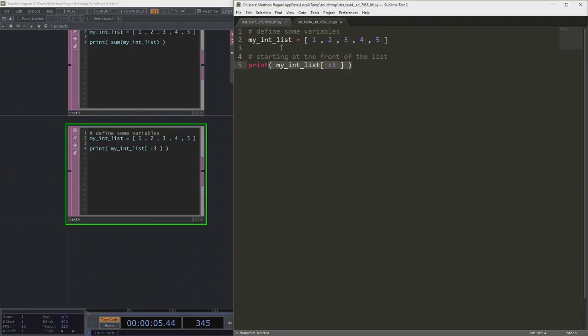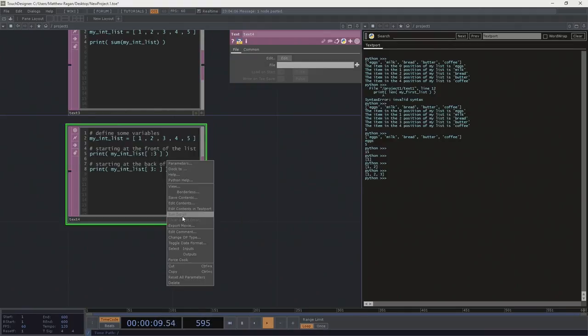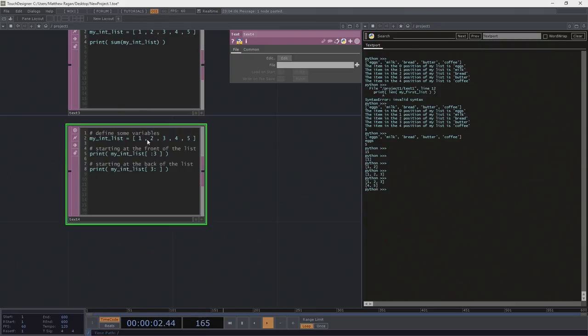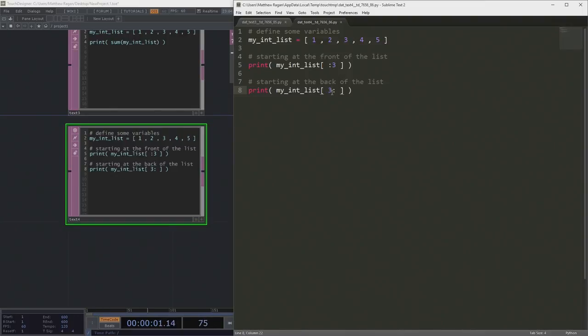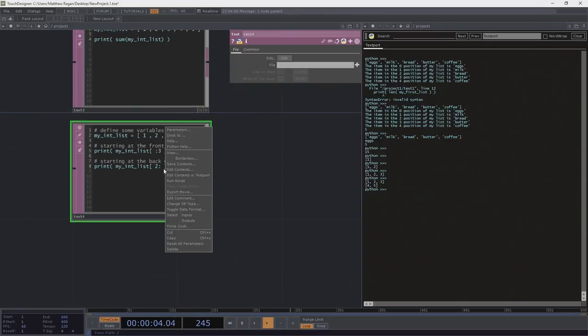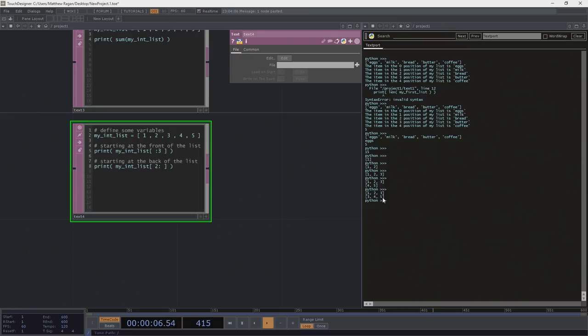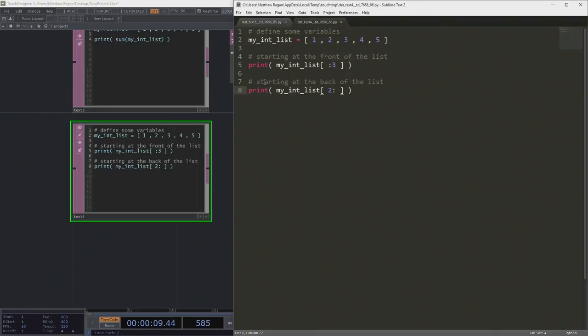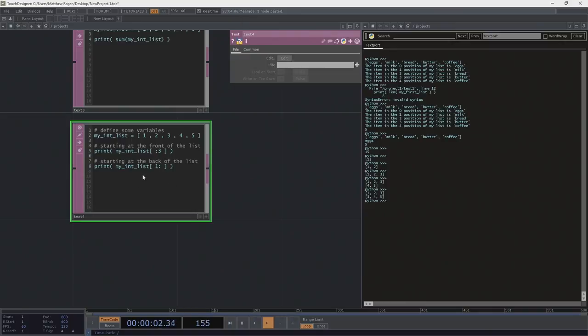What about if we start at the back of the list? Can we do that? In fact, we can if we put the 3 on the other side of the colon. So now what we should see is 1, 2, 3, 5, 4. Not bad. What if we did 2 instead? Okay. That's all the things.